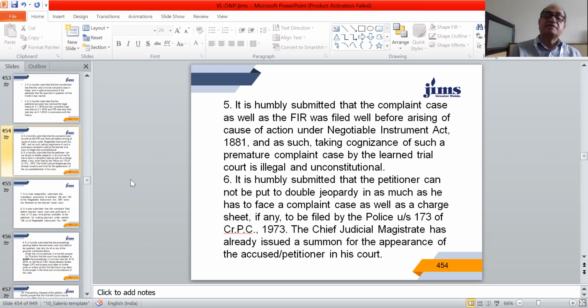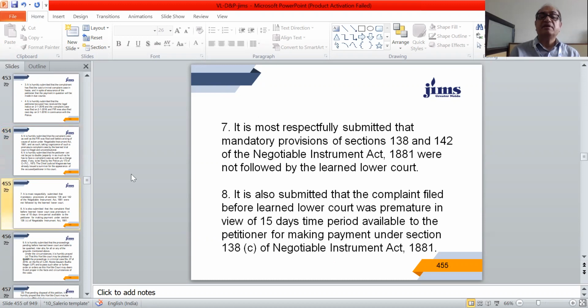Para 6. It is humbly submitted that the petitioner cannot be put to double jeopardy inasmuch as he has to face a complaint case as well as a charge sheet, if any, to be filed by the police under Section 173 of CRPC. The Chief Judicial Magistrate has already issued summons for the appearance of the accused petitioner in his court. Para 7. It is most respectfully submitted that mandatory provisions of Section 138 and 142 of the Negotiable Instrument Act 1881 were not followed by the learned lower court.